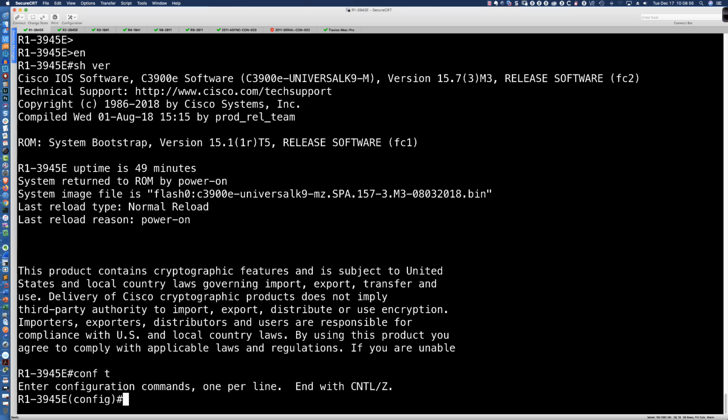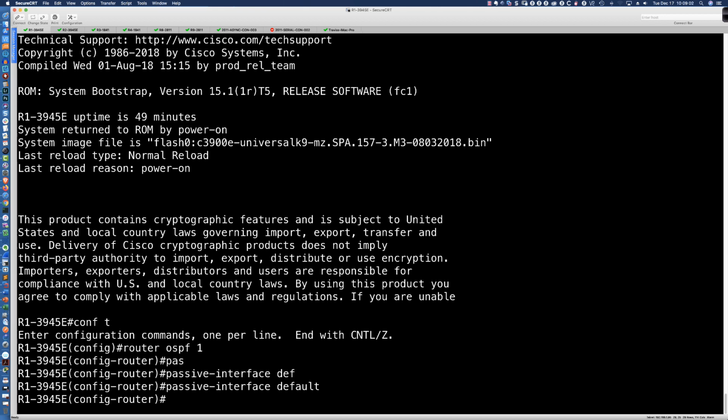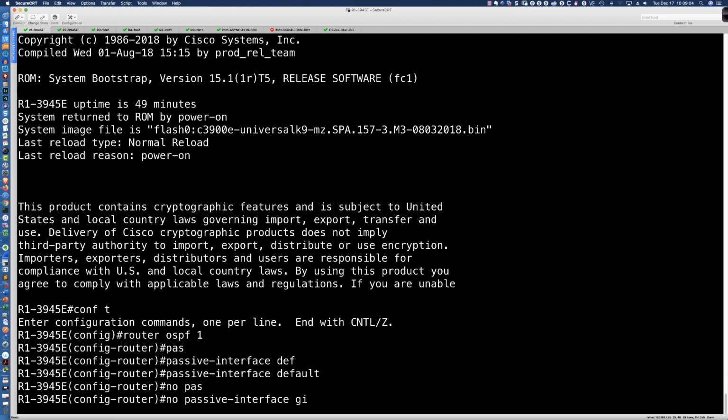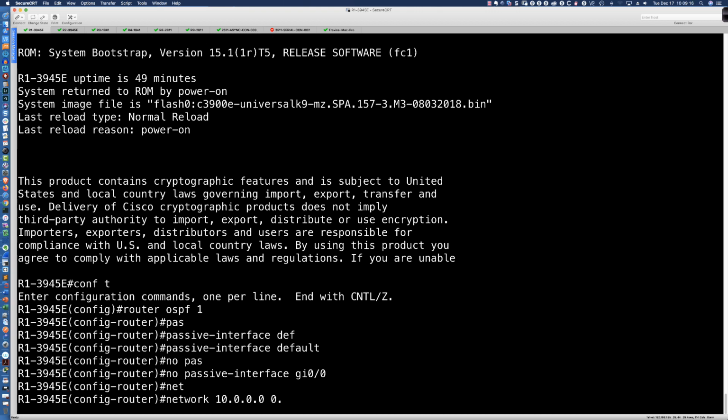So let's get into global config here on router 1. I'm going to say router ospf 1. Let's say passive-interface default, no passive-interface GigabitEthernet 0/0. That's the interface that's configured on this router on a multi-access broadcast Ethernet segment. And so now I'm going to go ahead and say network 10.0.0.0, and actually we'll pin it down here with the quad zeros, and I'll say area 0.